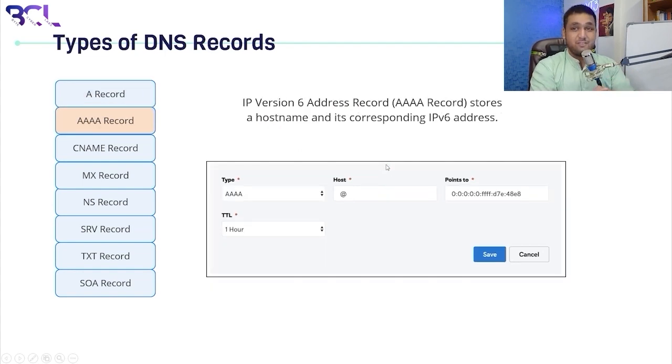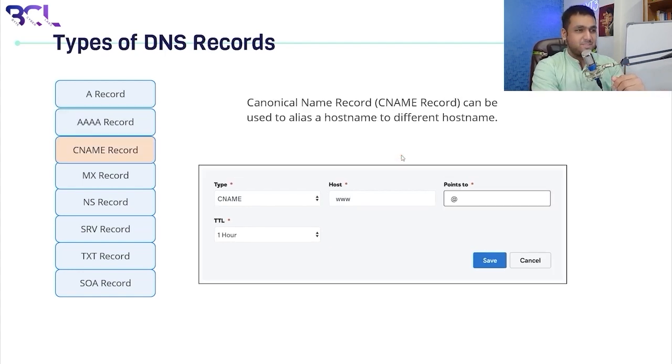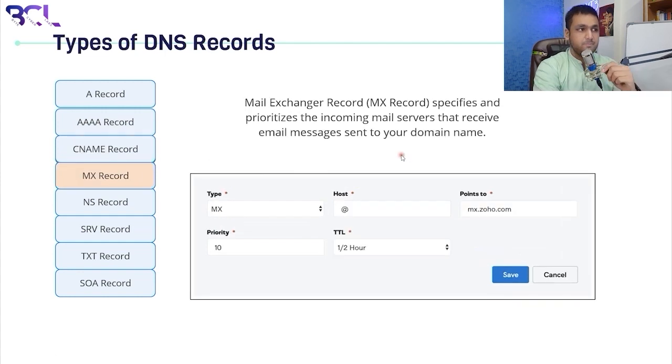Okay, moving forward, we have the AAAA record. Four A's, I don't know how to say it. IPv6 addresses are stored in this one, okay? So if a host name is allocated an IPv6 address, then it is stored in this AAAA record. All right. CNAME record is canonical name record and can be used to alias a host name to a different host name, right? We have MX record, mail exchanger record, and it specifies and prioritizes the incoming mail servers that receive email messages sent to your domain name. So if there is any kind of email transaction happening, MX record is going to handle that for you.